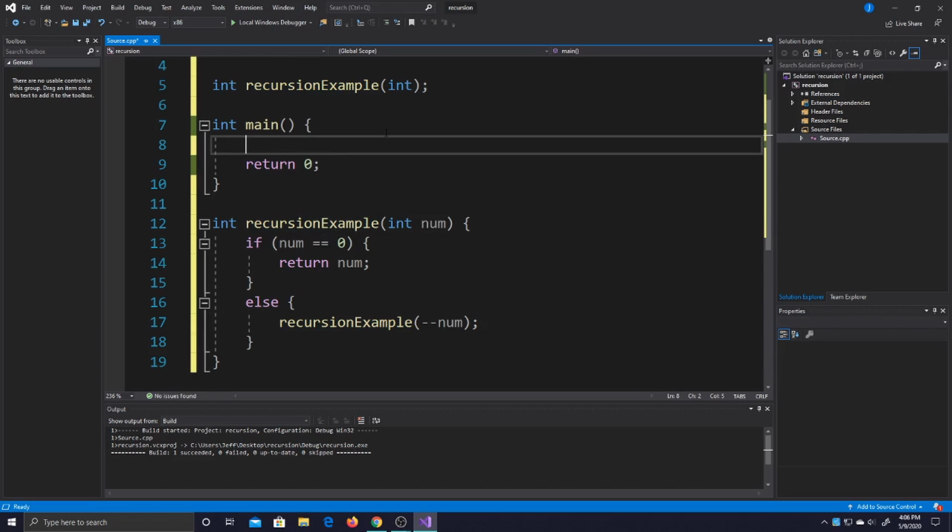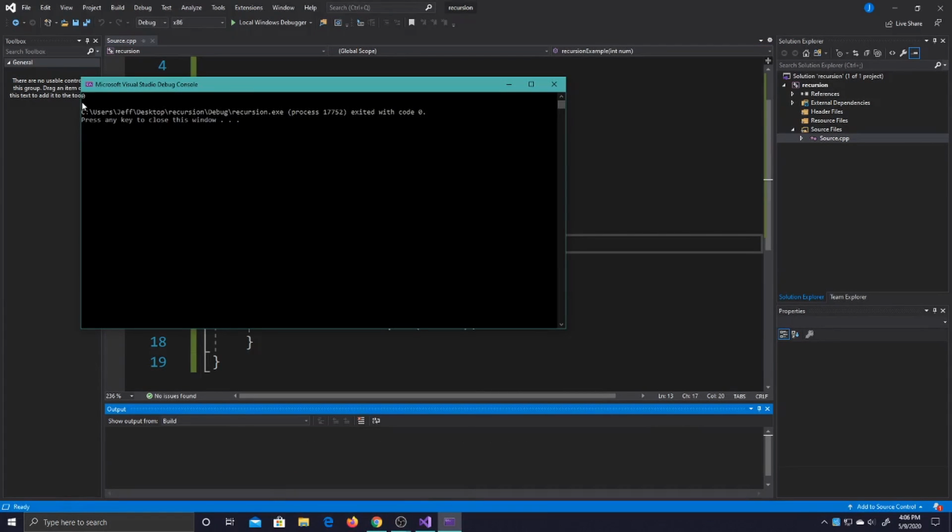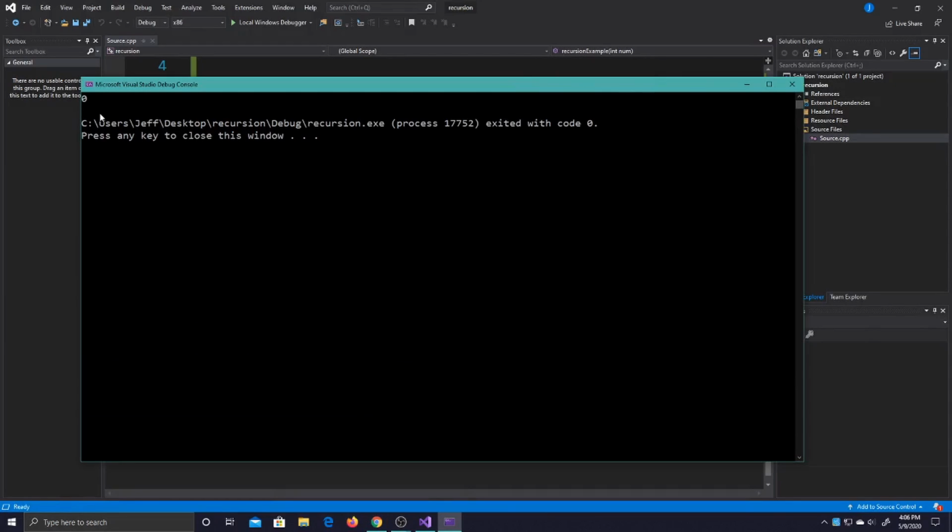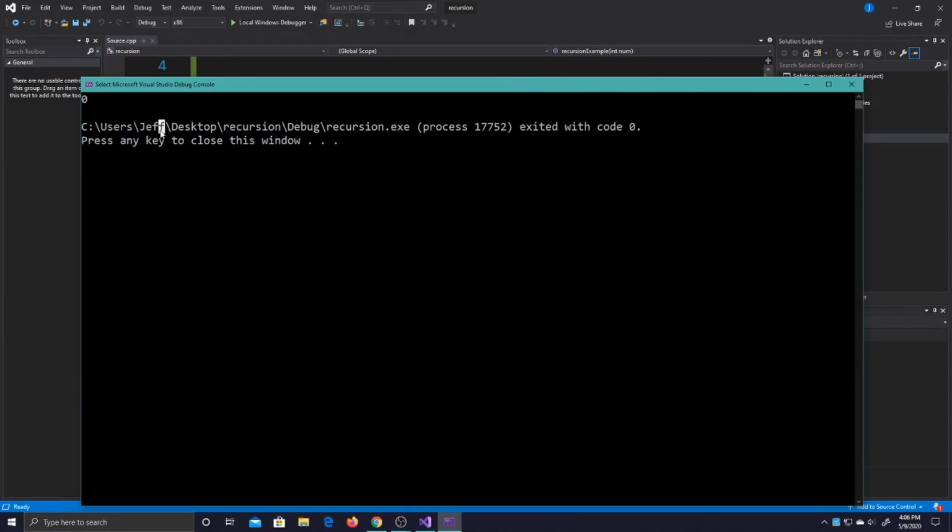So right now we're going to say cout recursion example. I'm just going to pass the number 10 in there, and then I'll just say endl. So let's go ahead and run this and see what we get. All right, here it goes. And we are showing a 0. Zoom in a little bit.